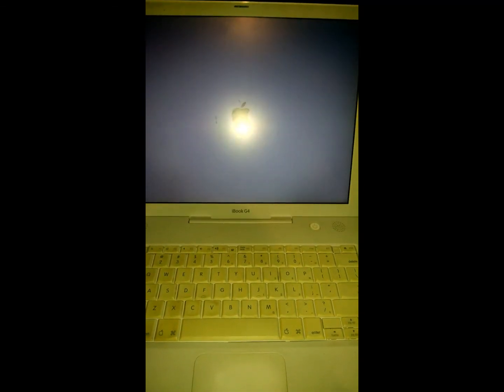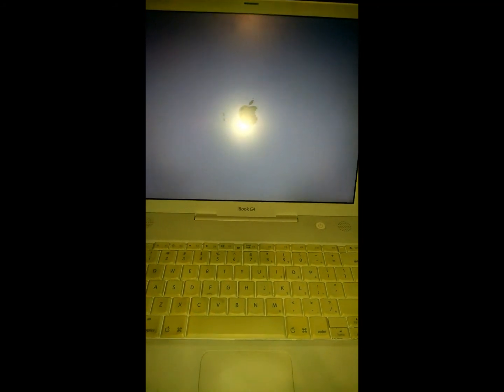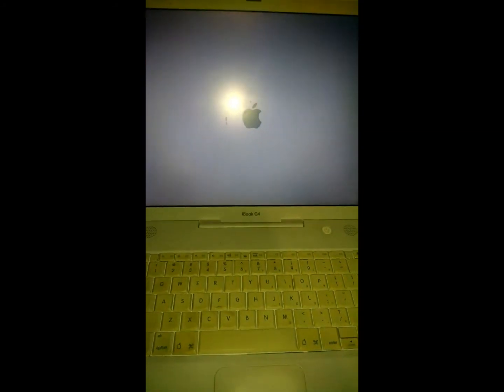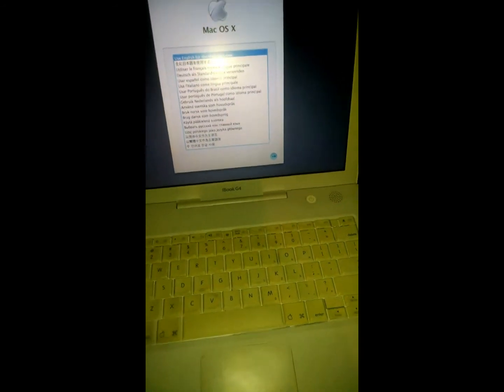All you gotta do is just power up your computer, right? Power up your computer and wait for it. Just wait for it to boot up. Should see a welcome screen. Okay, here we go, guys.